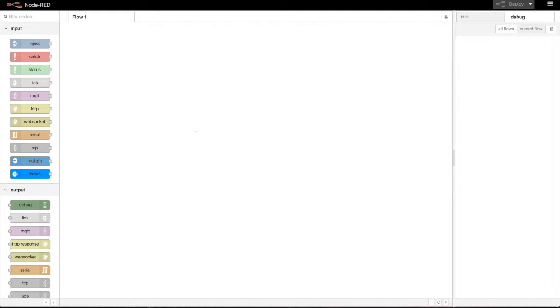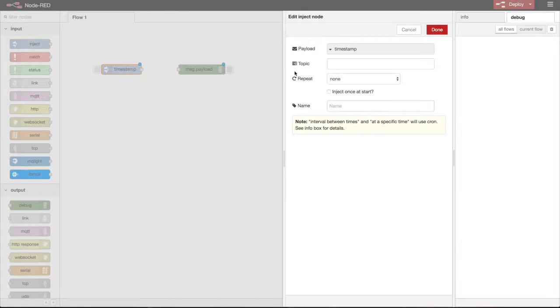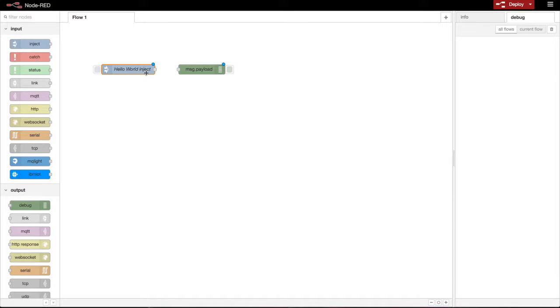The first thing we're going to build is a Hello World application. So simply to start with, add an inject node and a debug node. To configure these nodes, we can double click to open the config panel. Now instead of sending the timestamp on the message.payload object, we may want to send a string saying, hello, this is my first Node-RED application. And we may want to name it Hello World Inject.